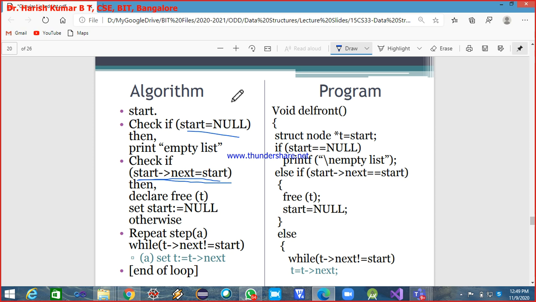What does it mean? Say, for example, if start is null, you'll say the circular singly linked list is empty. If start arrow next is equal to start, something like this, a circular singly linked list with how many nodes? One node. So this is start. Start is pointing to this, and this is the next field. If this is the only node, what address should the next field hold? Itself. Address of itself. Correct, right? Start arrow next is equal to start. Do you people understand?